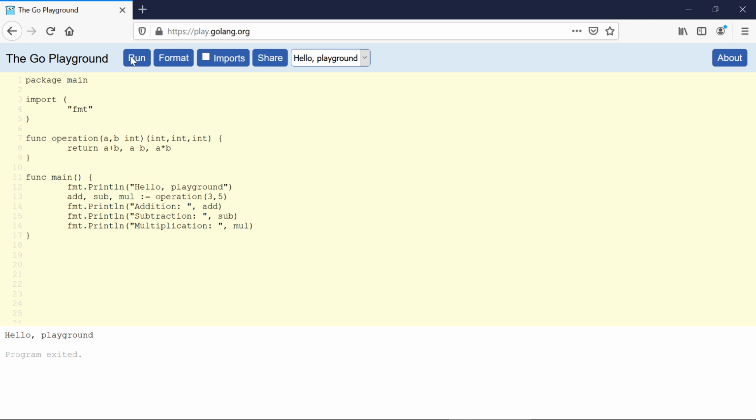Now if I run this, I get to see all the results. The addition of 3 and 5 is 8. We have this addition. Subtraction of 3 and 5: we subtract 5 from 3. That's why we have minus 2. Then the multiplication of 3 and 5 is 15. So you can see we can have a function which can return multiple values.